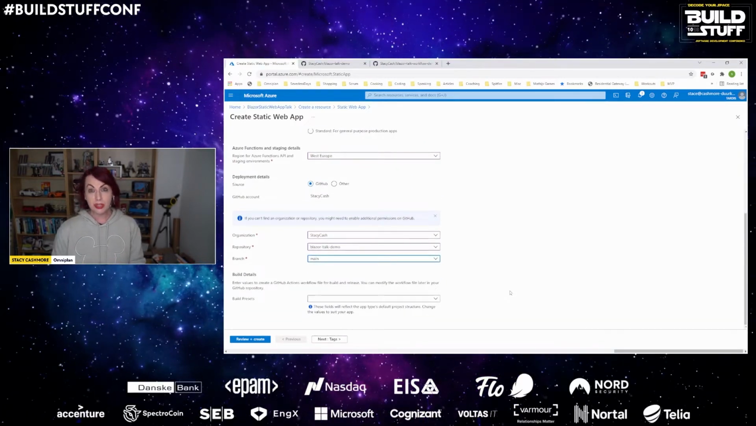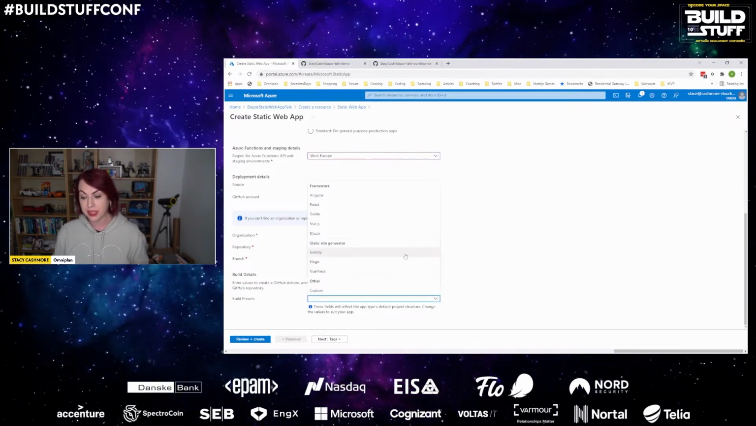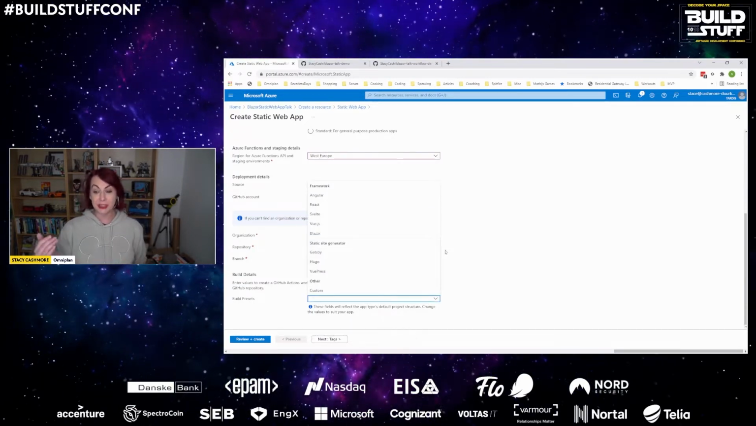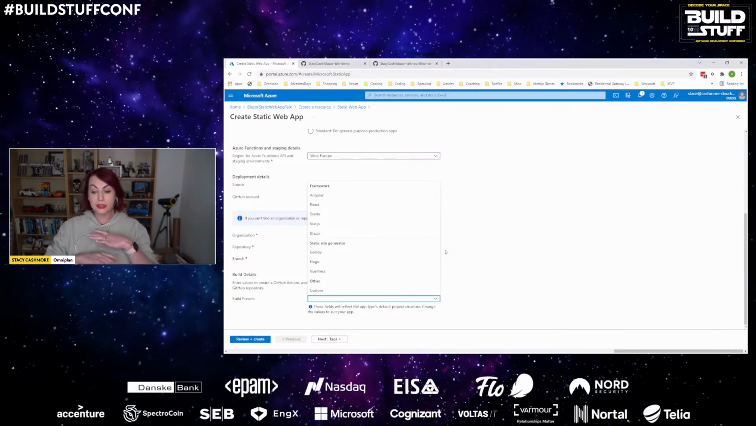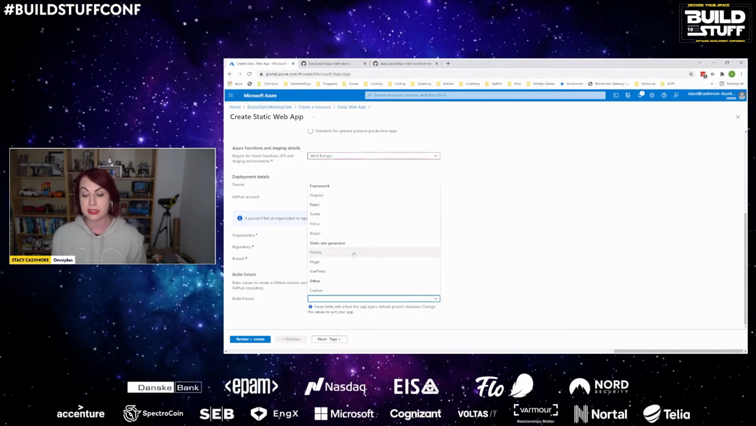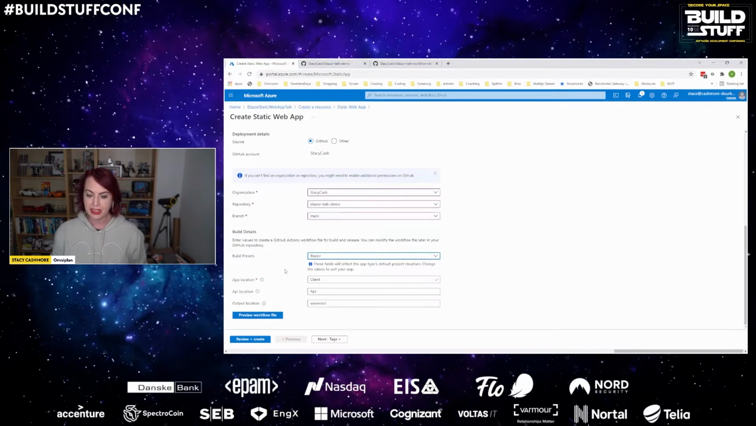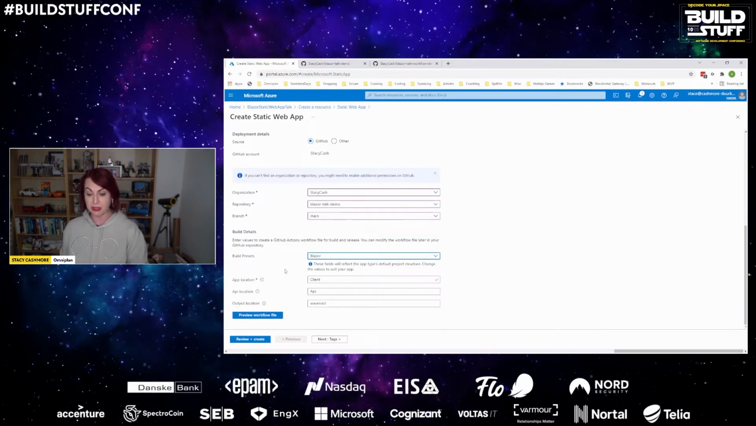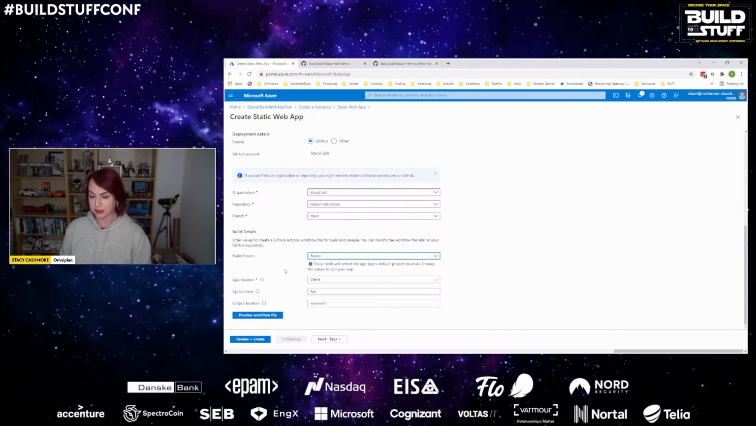Now we got a new thing that we have to enter, and that is the build details. What are we trying to build here? Are we building Angular, React, Svelte, Vue, Blazor, which is obviously what we're doing, a host of static site generators, or do we have a custom app that we want to deploy into the static web app? Well, we're going to do Blazor, so we'll pick that. And then we need 3 pieces of information. Where is the client? Where is the API? And where is the output?